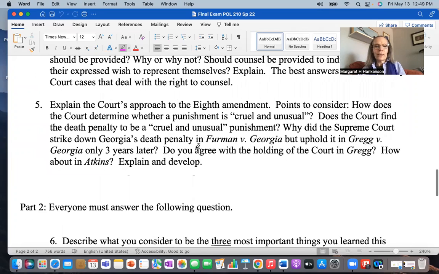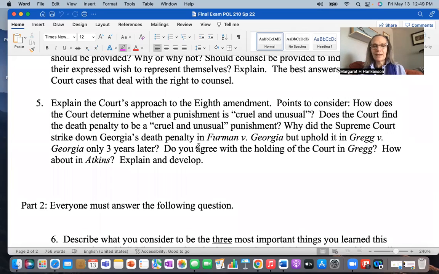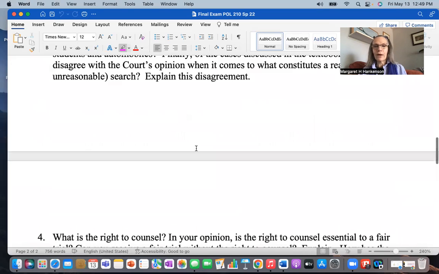And then the fifth question is explain the court's approach to the Eighth Amendment. Points to consider. How does the court determine whether a punishment is cruel and unusual? Does the court find the death penalty to be cruel and unusual? There's a whole lecture that's dedicated to that. Why did the Supreme Court strike down Georgia's death penalty in Furman, but uphold it in Gregg only 3 years later? And do you agree with the holding of the court in Gregg? How about in Atkins? Explain and develop. Okay, so pretty straightforward. All right, so those are, you pick 3 out of those 5 questions.